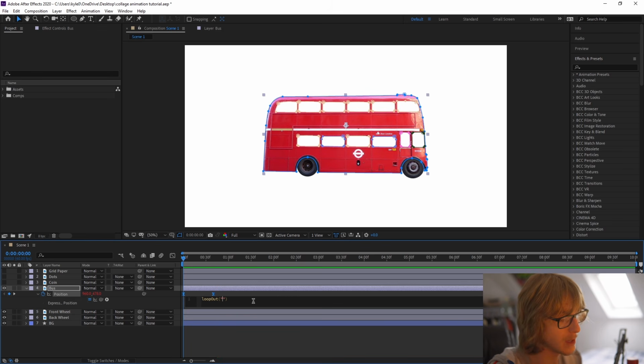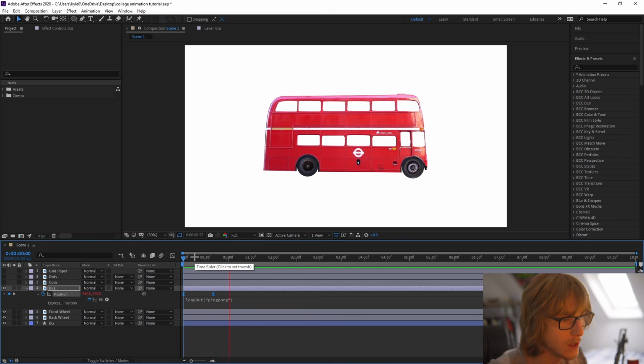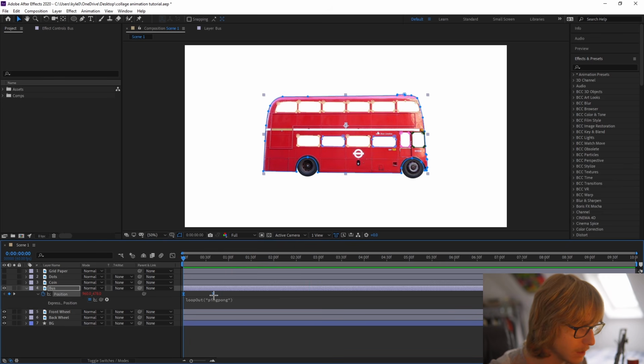Make sure to include ping pong in the middle. And then it will go up and down pretty slow. So we're going to select our keyframes and then drag them inwards again.